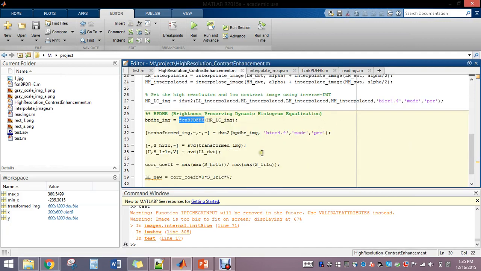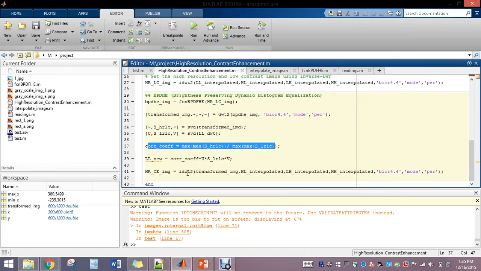Coming back here, once I have the BPDHE, I am again going to perform a DWT, and this time I am only concerned with the low frequency band, the LL band, and I am providing it to SVD as my input. The correlation coefficient of the SVD is calculated like this, where I am dividing the maximum of high resolution low contrast upon the maximum of low resolution low contrast. My final image is going to be the LL that I got from SVD and the other high frequency subbands calculated from the previous IDWT.